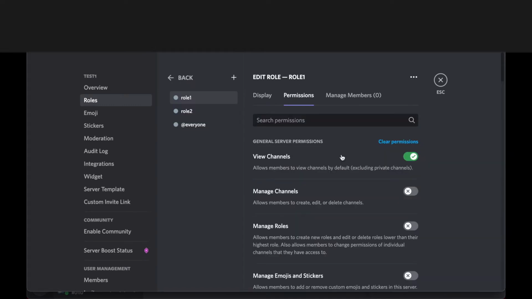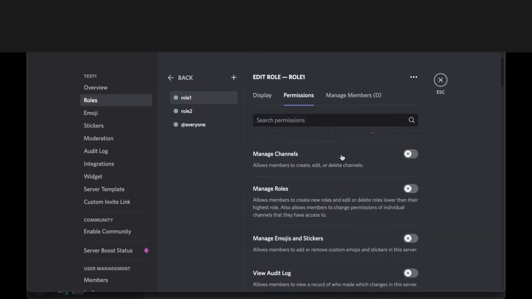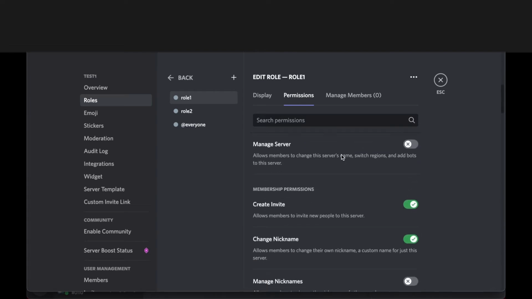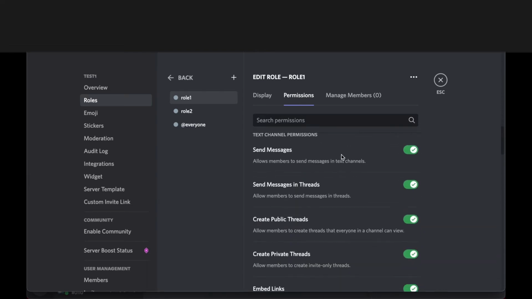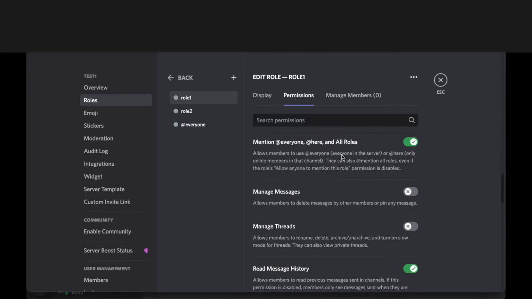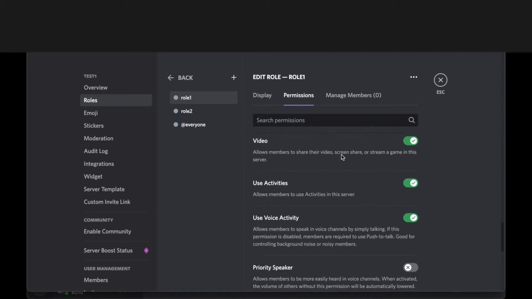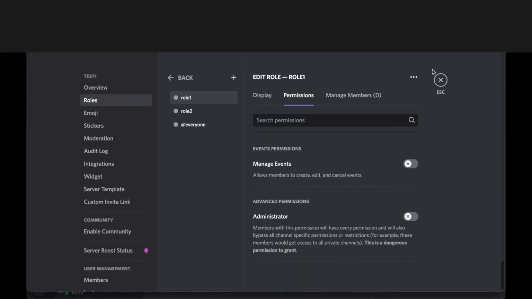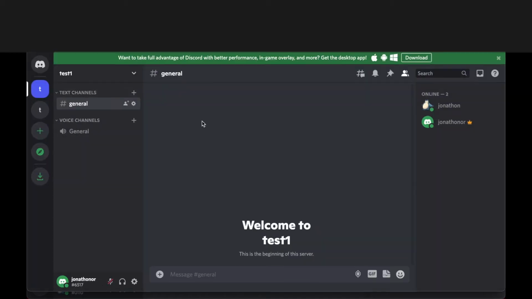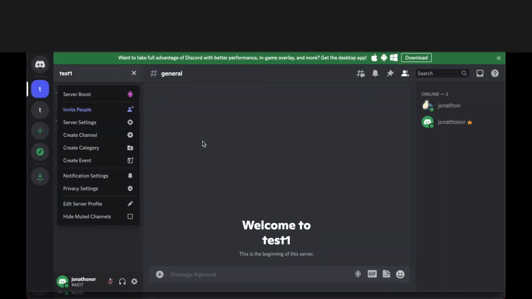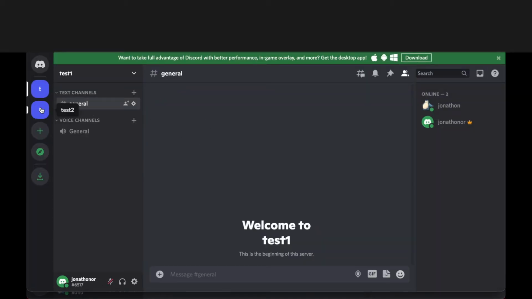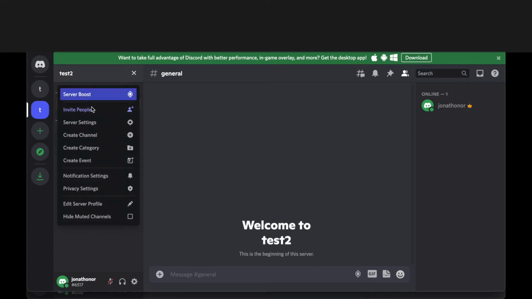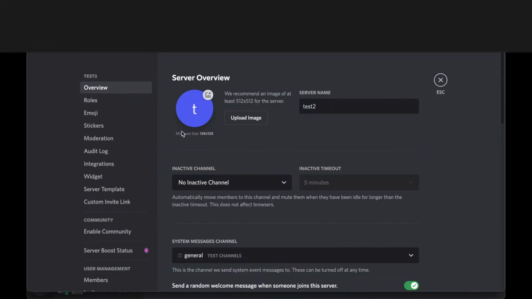And there's nothing special about these roles. I just created them. They have no special permissions added or anything like that. They're the same as if you just add a role. One thing that is necessary is here in test 2.